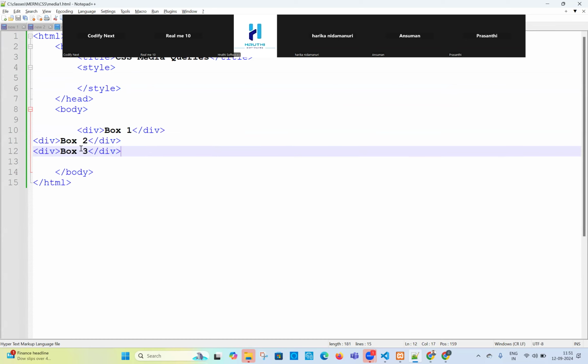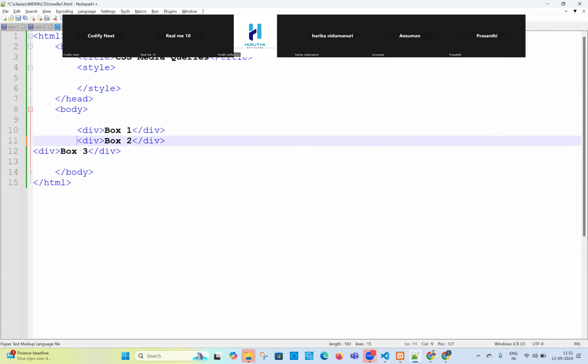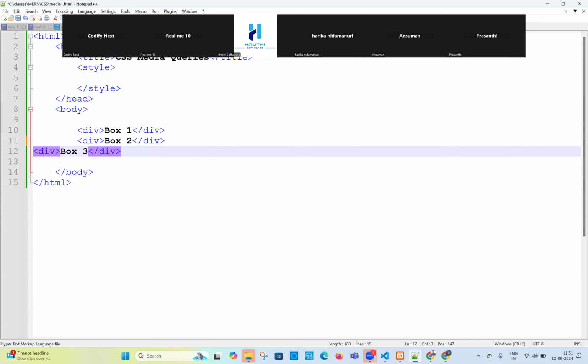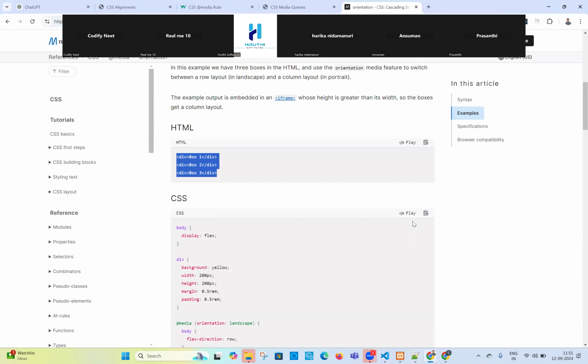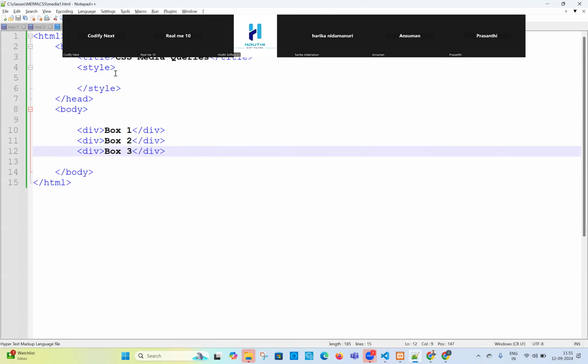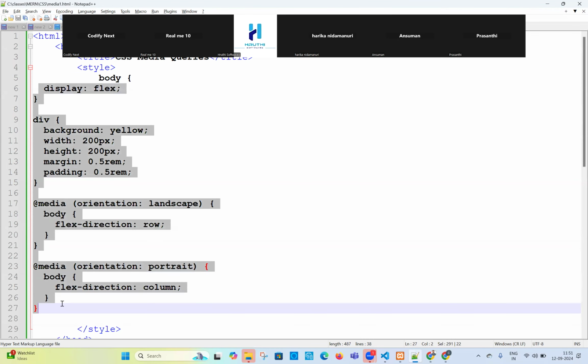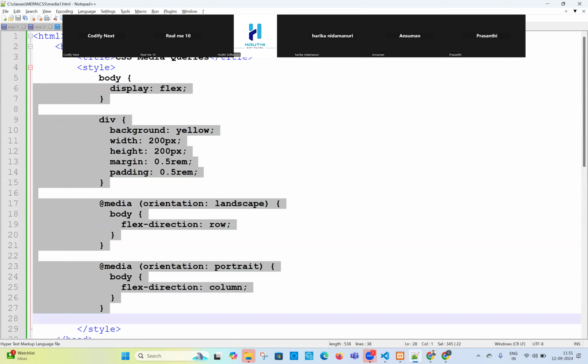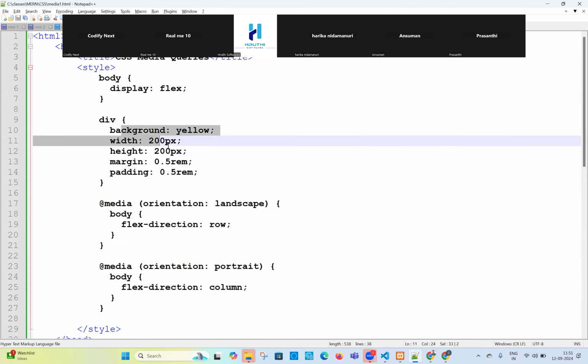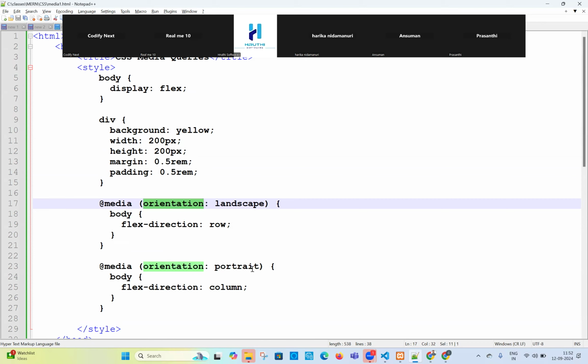I'm writing the code here: box 1, box 2, box 3. So we have to design this. It says that in normal devices, right? You can copy this code. Click this code and it will be copied, and paste it inside. Okay, that's all, we don't want to do anything. Body display flex, on load body display flex. Every div they are designing something. And this is going to be @media, with orientation landscape.